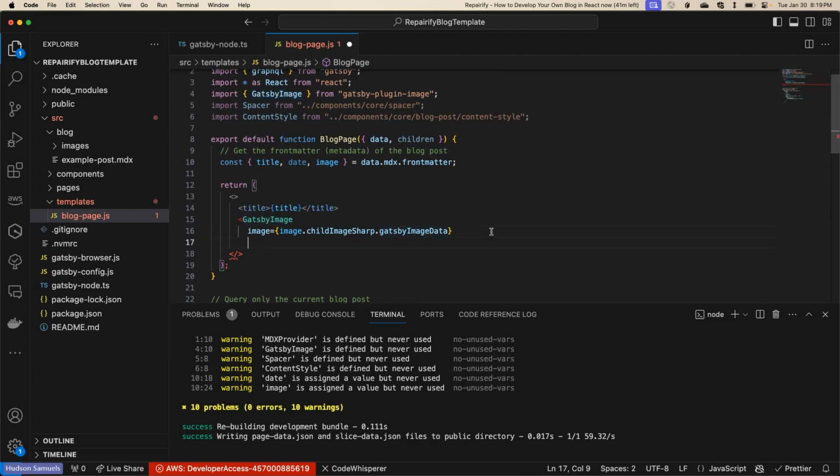And then after that, Gatsby image does require an alt. So what an alt is for those that need to use a screen reader, for example, when it's going through the page, it needs to have something that it can narrate, right? So we'll go ahead and just put the title of our blog post there. I highly recommend changing this in the future if you do need to make a more accessible website. But for now, I'm just using this so we don't have to worry about it.